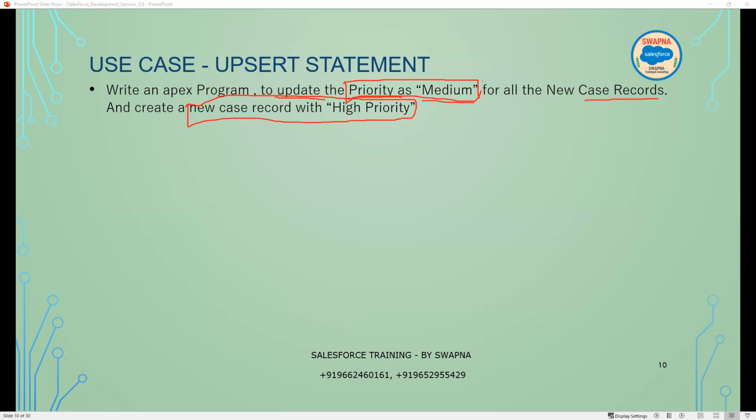So let's go ahead and implement this. I need to combine both of them, which is the update as well as the insert. Now let's see the scenario.